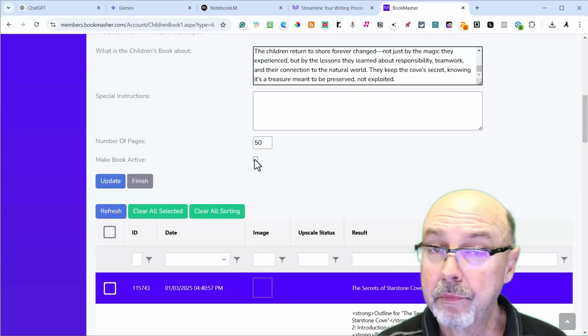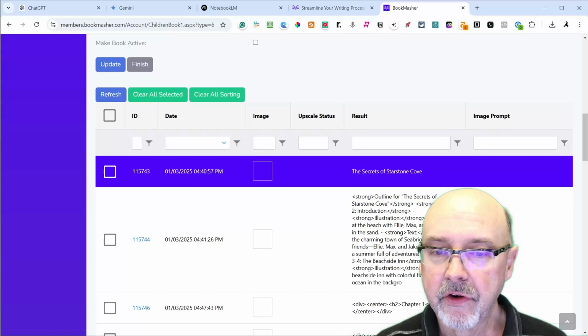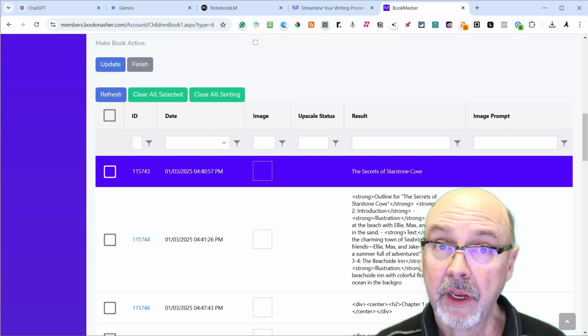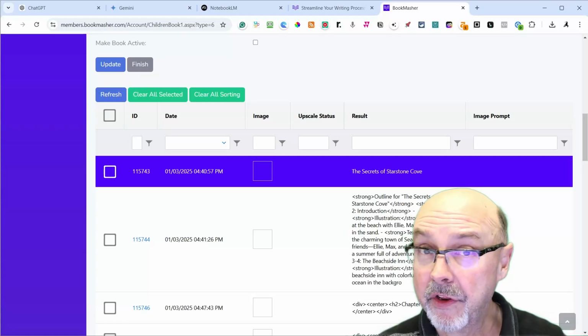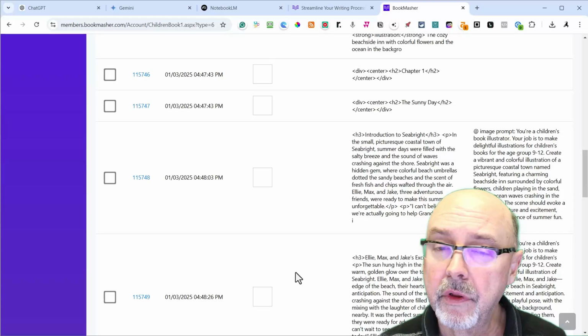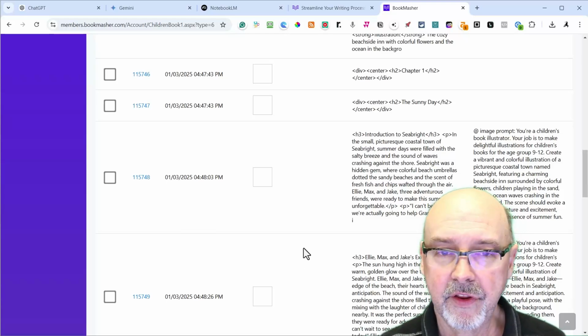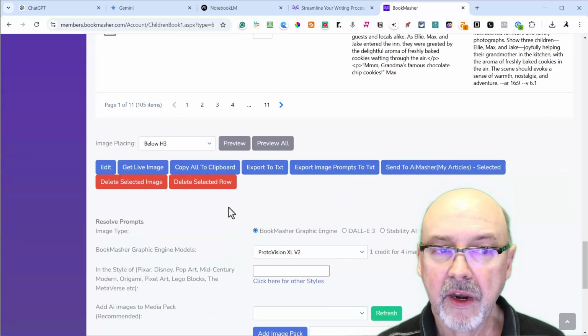And then you just make it active, and it's going to create your title, and then it's going to create the outline first. Once you have the title and the outline and you've adjusted the outline, if you need to make any changes, then you'll have a green button down below that says OK to continue. And then it will write all your chapters. And once it's done, it's going to say completed.